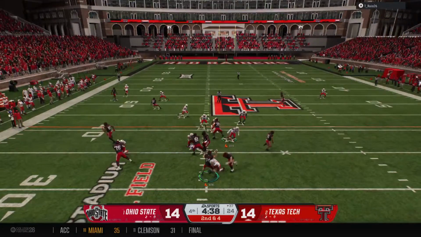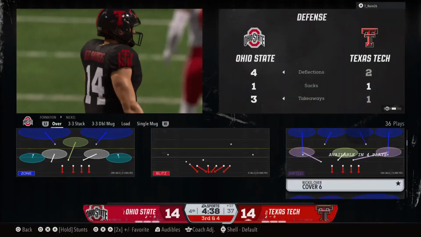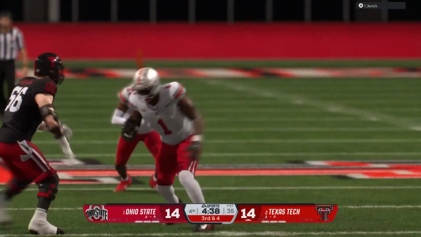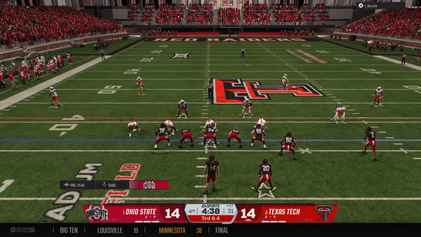Off the play fake, looking to pass it. It's incomplete. He was hit as he threw that time. And now third down coming up. See if the offense can move the chains off that incompletion.